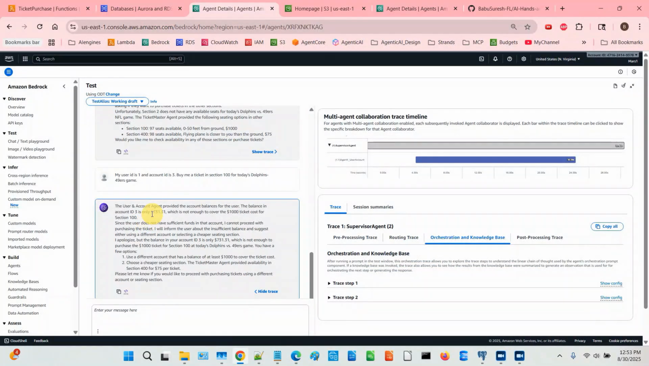So essentially what it says is this guy doesn't have money because there's only 731, but the ticket is going to cost $1,000. Let us see what it says. Okay, it is also giving a recommendation: use a different account or choose a cheaper account. Okay, so let us buy. We're going to buy the $75 ticket.